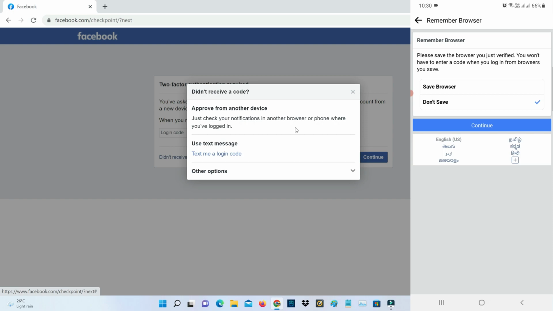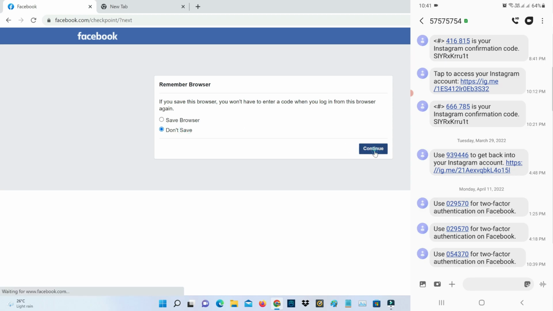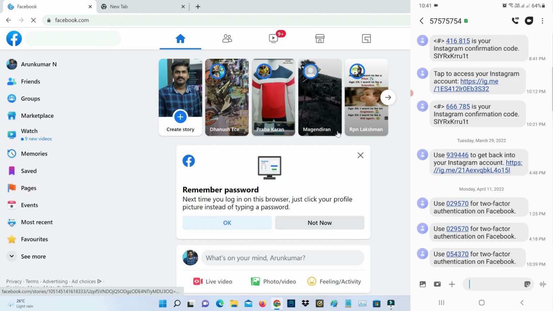And the second one is "Use text message", text me a login code. If I press this option, I get a verification code on my mobile number, and this is that 6-digit code. If you enter that code, your Facebook account opens very smoothly.